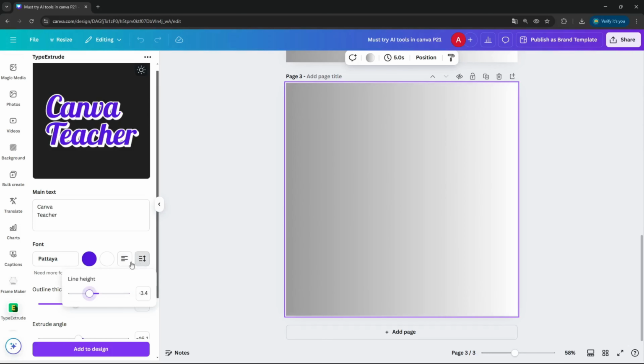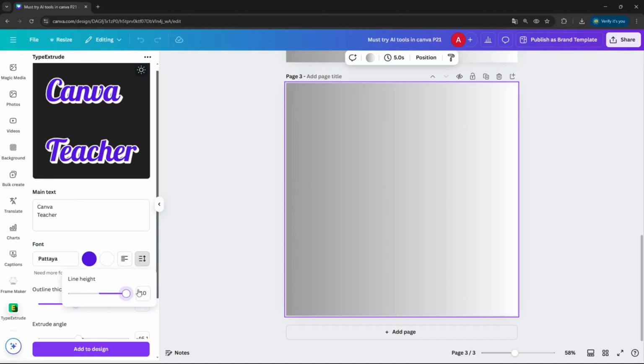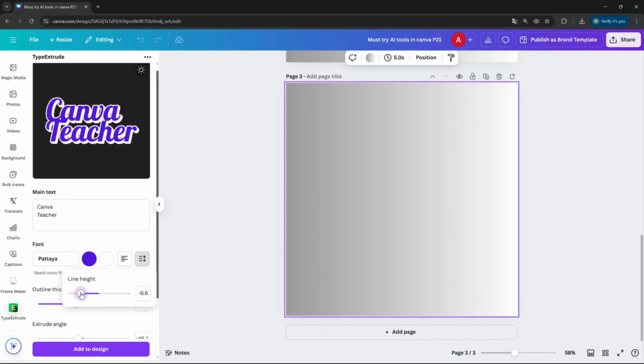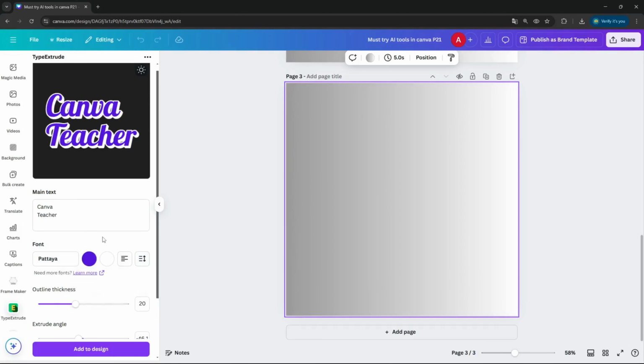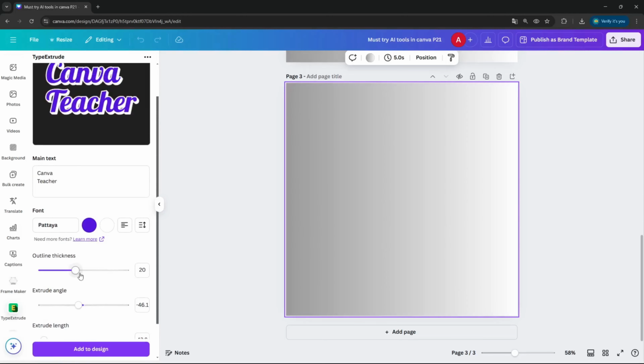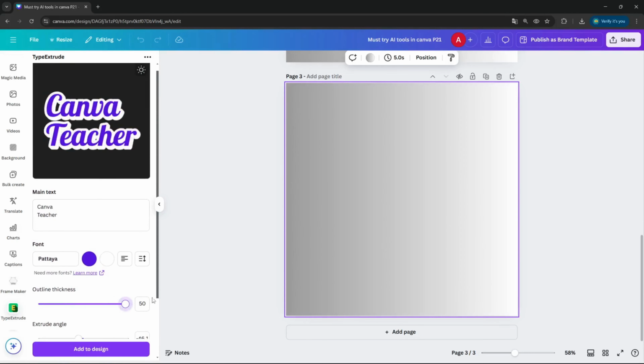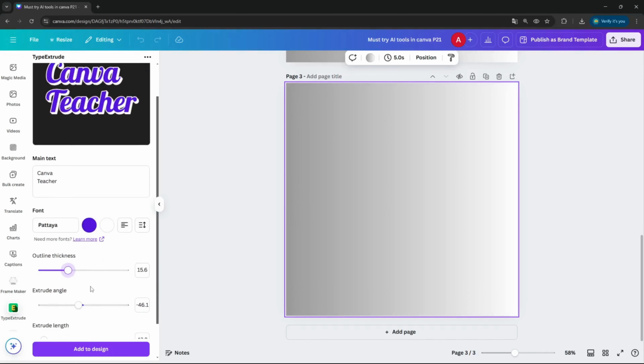And here we can play with line height, and keep it like this. And in the bottom part, we can change the outline thickness like this.